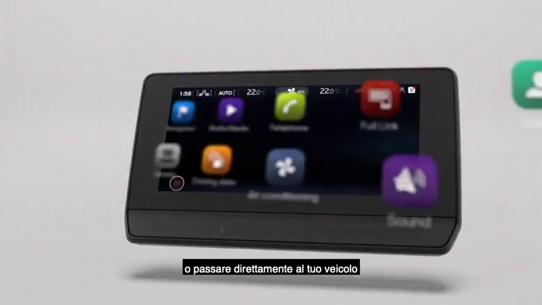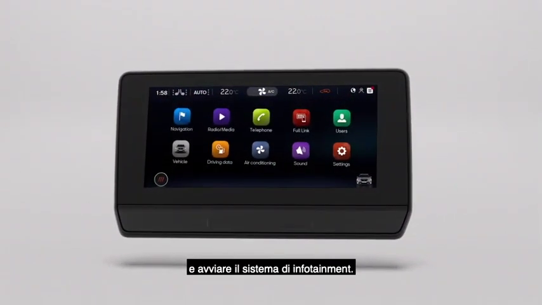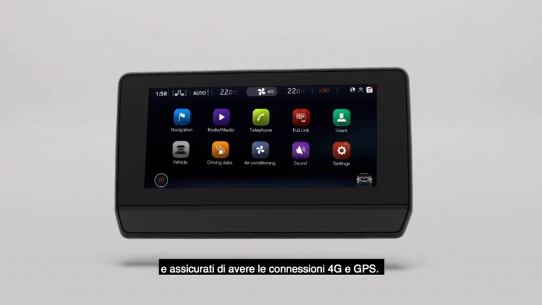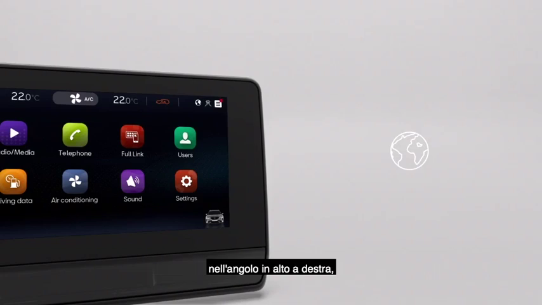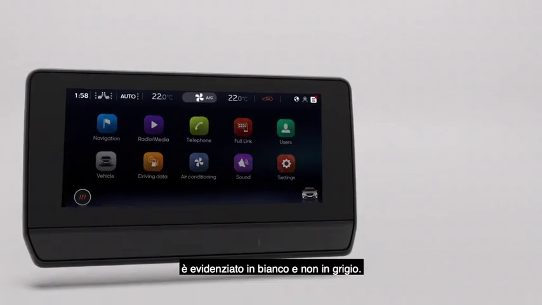You can either write down your VIN number in the app or go directly to your vehicle and start the infotainment system. First, get in your car and make sure you have 4G and GPS connections. To do that, you should see the world symbol in the top right corner is highlighted in white, not grey.